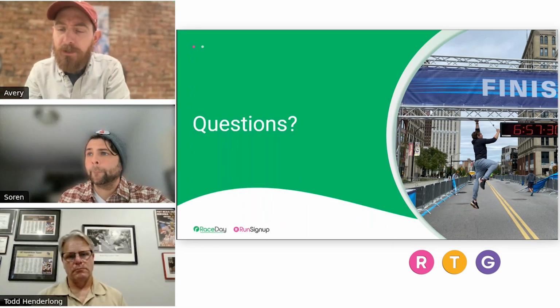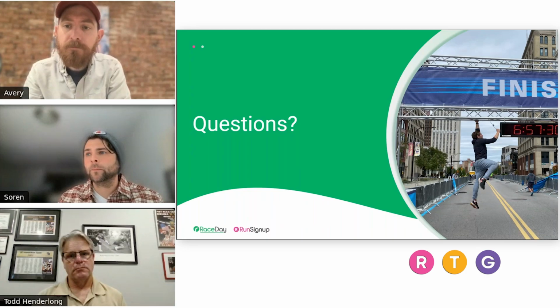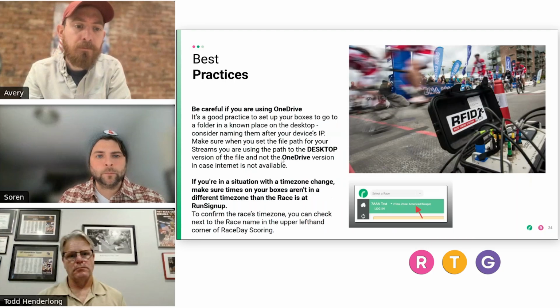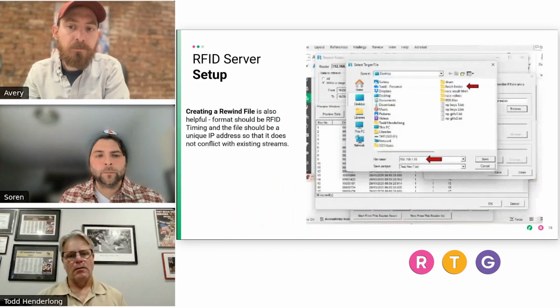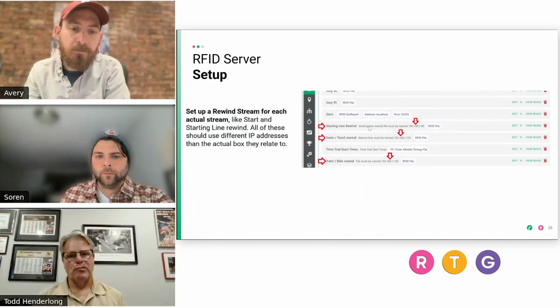There was a question about... Just to kind of go back, can you go back to the screen about the rewind? Because it's obviously something that not everybody's doing, and I just want to make sure that we're clear about the IP addressing, because that question did come up. So yeah, you're setting up a rewind for each actual piece of equipment, and you're setting up that rewind setting for each piece of equipment.